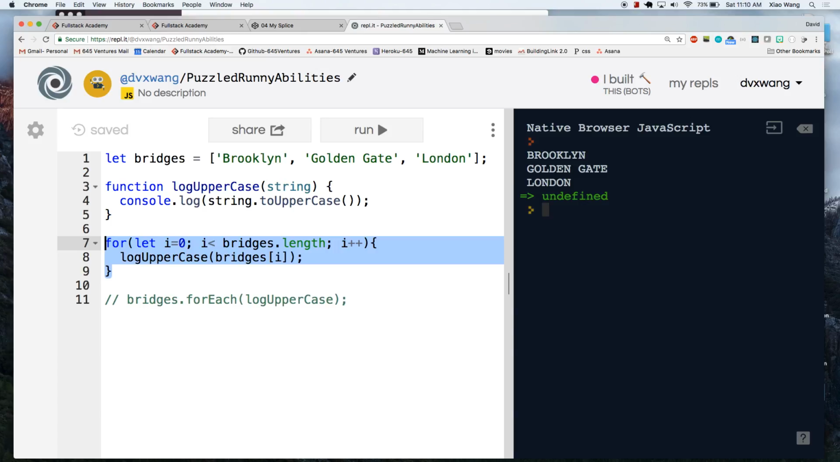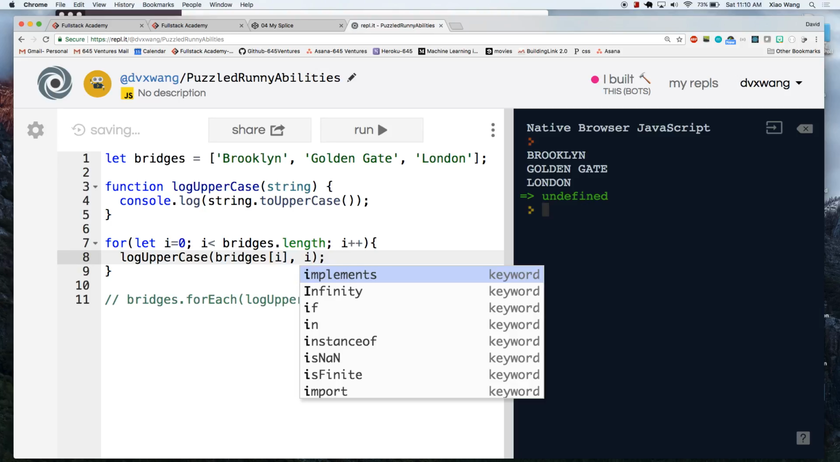The other thing that forEach also does is it actually passes a few other things into the function for you too. In most cases, you might not need to use them, but what it'll actually do is it'll also pass in.